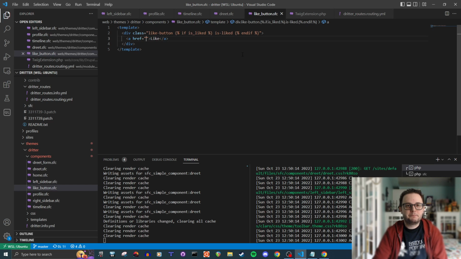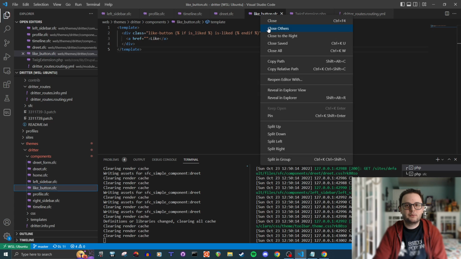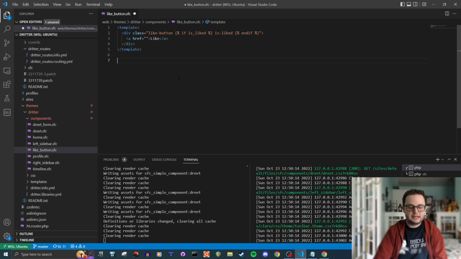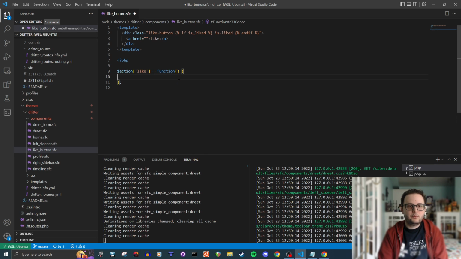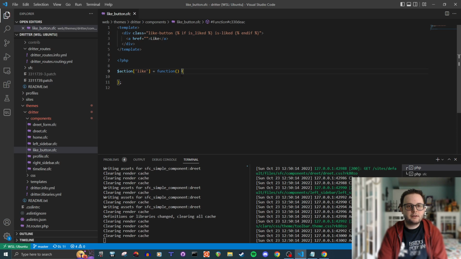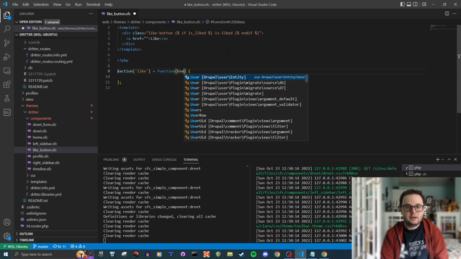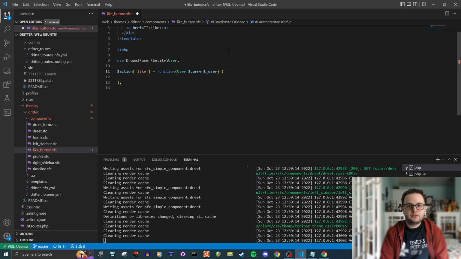And then we need some path. Yes, I'll think about this, but we're going to close everything else and think about the action we want to write. So basically, you want an action called like. What should the like action do? It should probably take in the, shoot, what am I trying to say? It should take in the ID of the thing you're liking, and it should know the current user. So you need the user, current user. Okay.